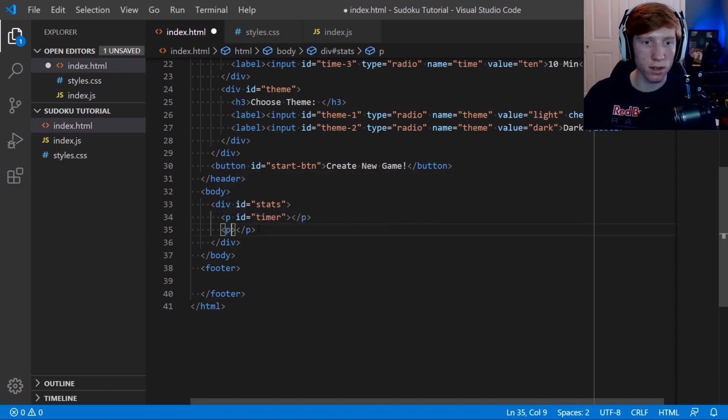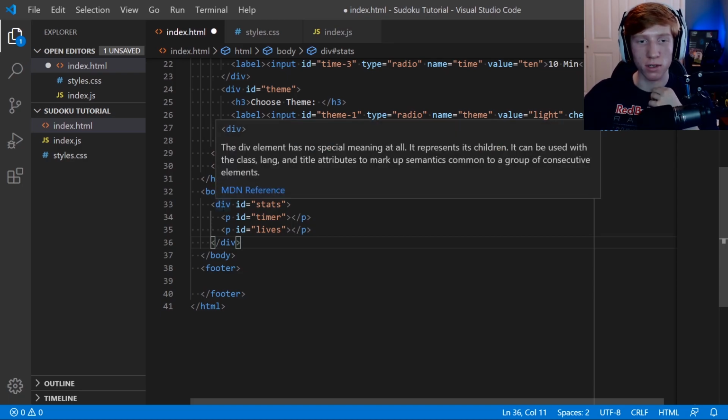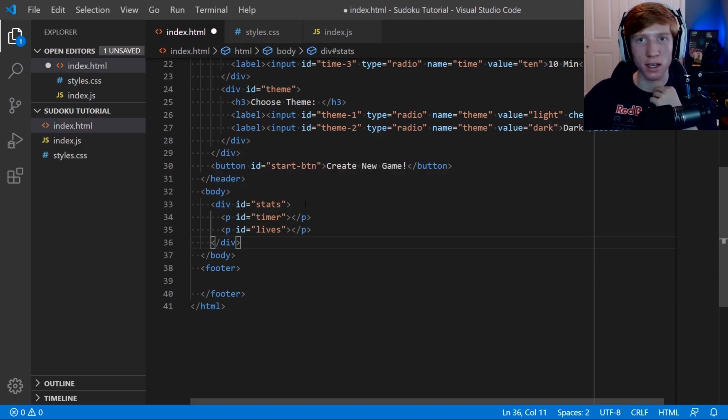And the second one is going to have the ID of lives. Just like that. So I'll give you guys a second to take a look at that right there. Again, this is a div element. The div doesn't actually do anything, it just contains other stuff. And what this is going to do is these are the two stat elements, so we can hide or make these visible whenever we want to.